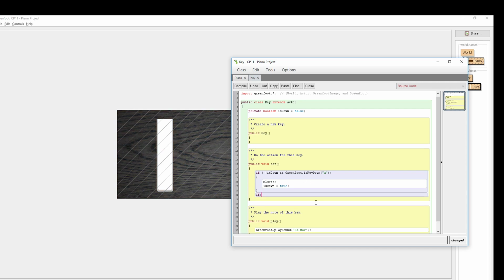So I'm going to create another if statement. This time, I'm going to say, if my Boolean is in a true state, meaning if is down is true, and track with me here. I'm just going to get my brackets set up here properly.